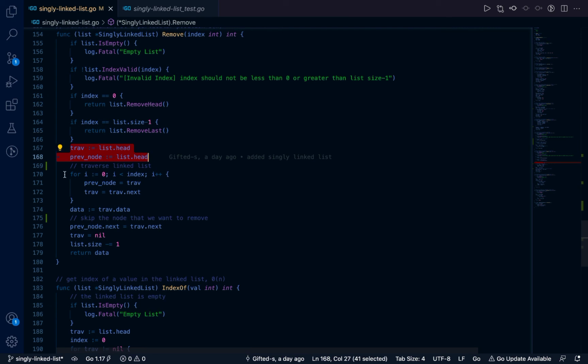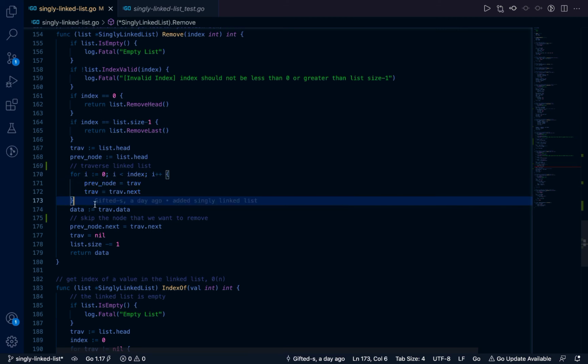So what we're going to do now is to traverse the linked list. At the end of the day, the previous node pointer is going to point to the node before the node that we want to remove. Then the trav pointer is going to point to the node that we want to remove. So we have a pointer to the node before the node we want to remove, and a pointer to the node that we want to remove.